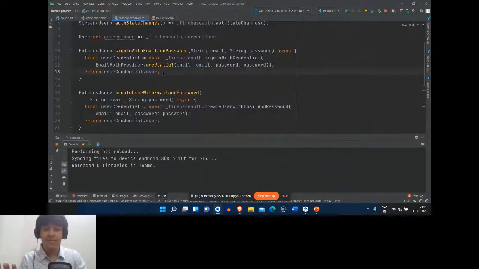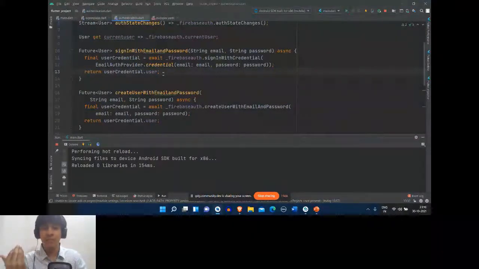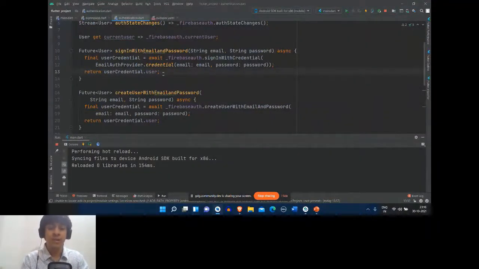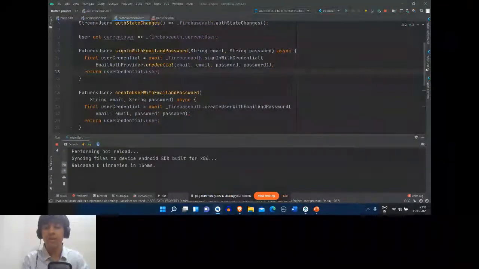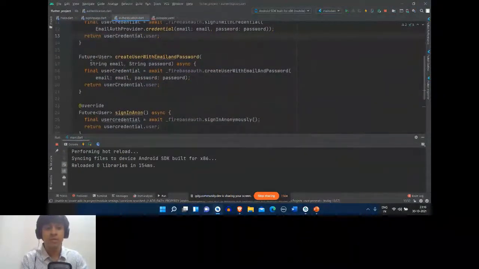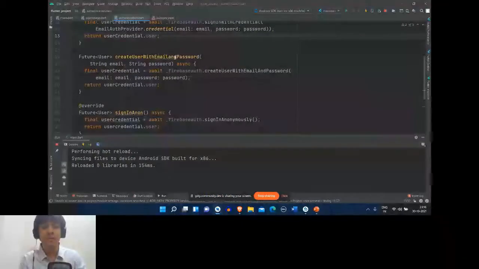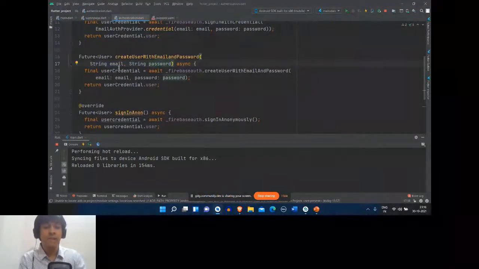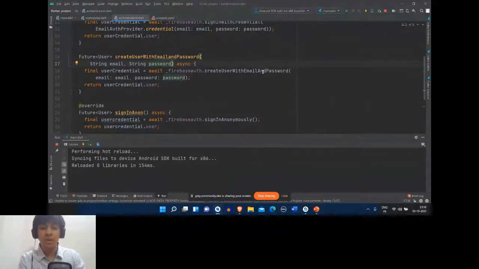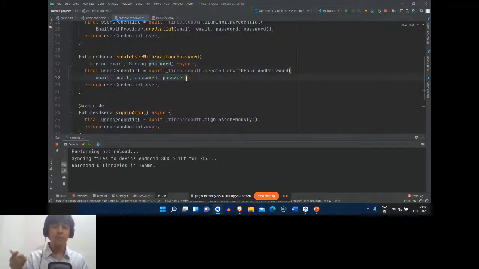So all these 3 lines of code help you to sign in any user with their credential. And the same is happening for creating a new user. So this is again a Future user, create user with email and password. It takes email and password, and it calls Firebase create user with email and password. It takes email and password, whatever the user wants their password and email to be set to.